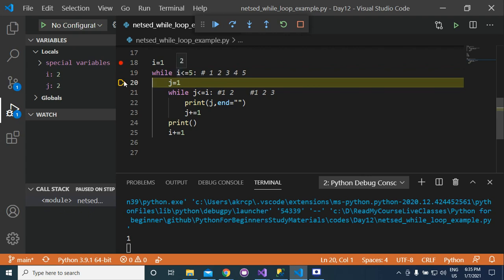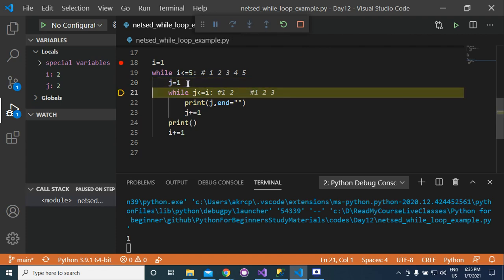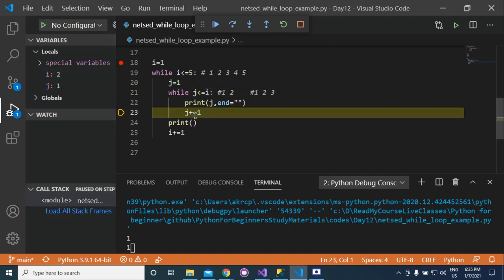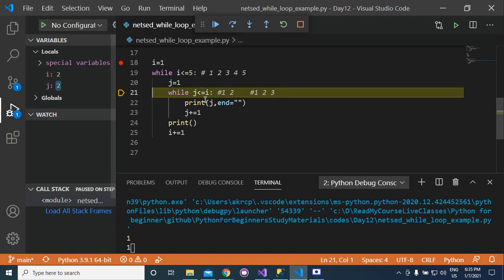Now the value of i was 2. This condition was true. So again we are initializing the value of j by 1, and now we are comparing the value of j with i. So i is 2 and j is 1, so this condition will be true and we are printing j. Now the value of j will be 2.